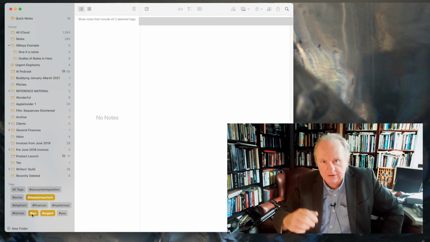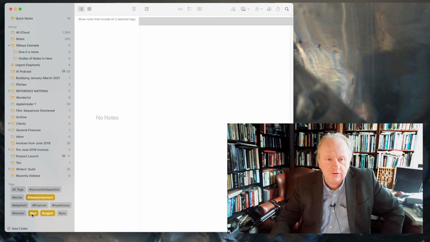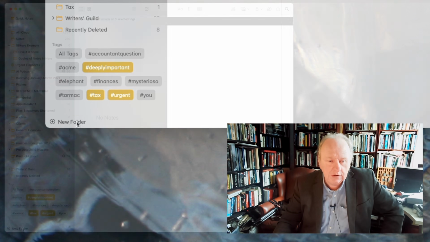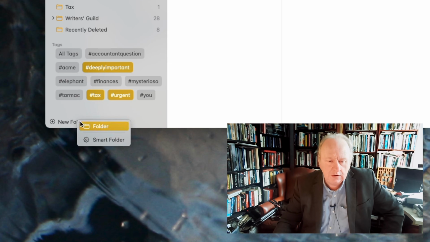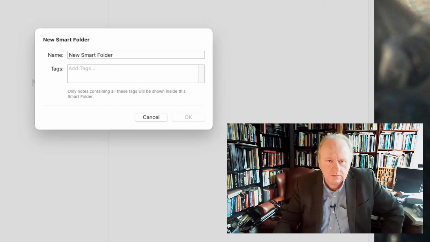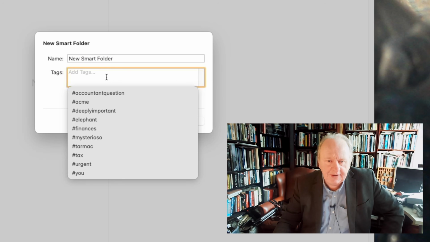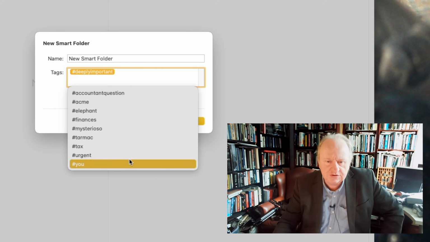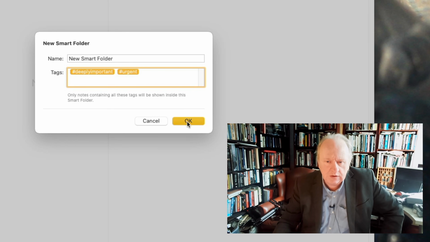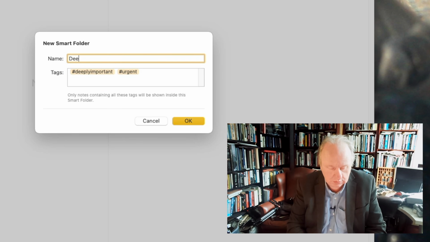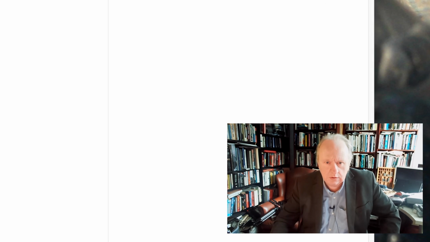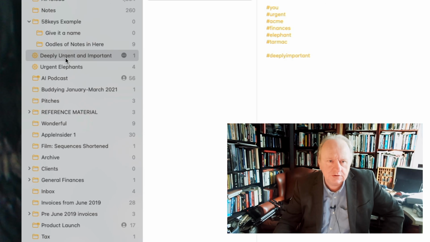Except, why should you have to do that? Let Apple Notes do it for you, and it will. See this new folder thing? New Smart folder. And in here, once you say deeply important, you do urgent. That'll do me. And now, let's give it a name. Hit return, and here it is.